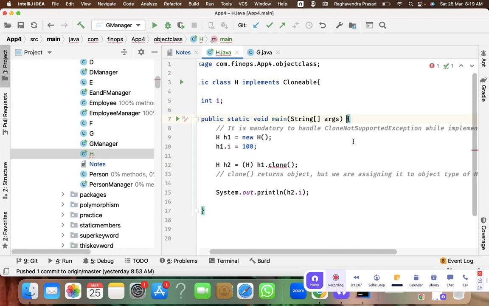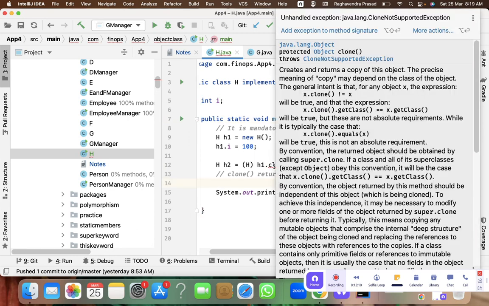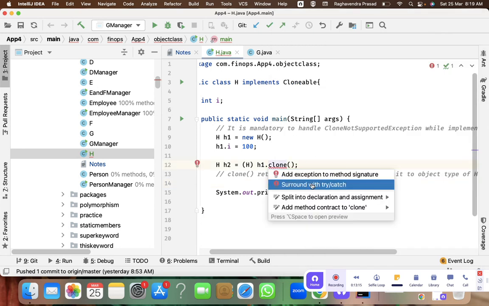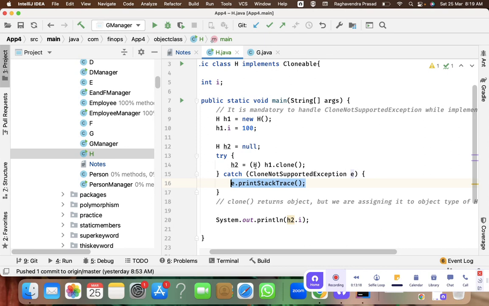For example, if I remove this, it again gives the error here, right? More options. Now I am picking the second option. See how it looks. This piece of code went into the try catch block. There are only two ways to handle the exception. Both are the same, whether you throw the CloneNotSupportedException here or you put the try catch here. You don't have to make any change. Clear?